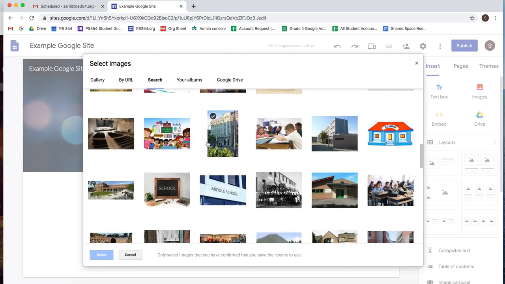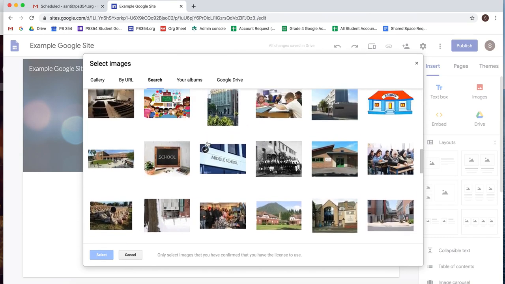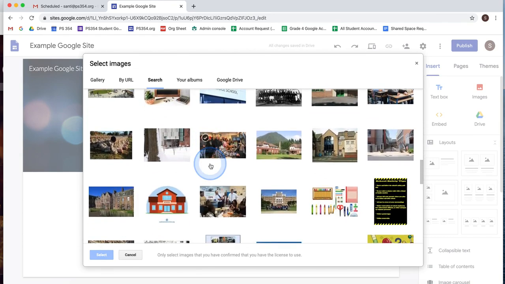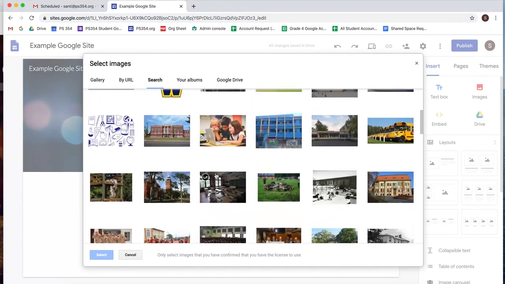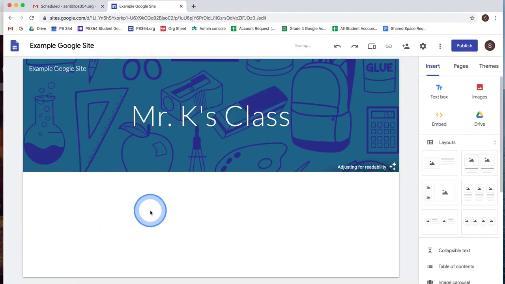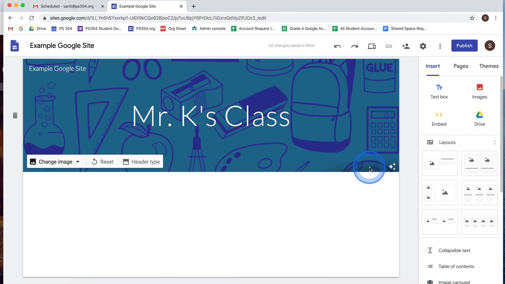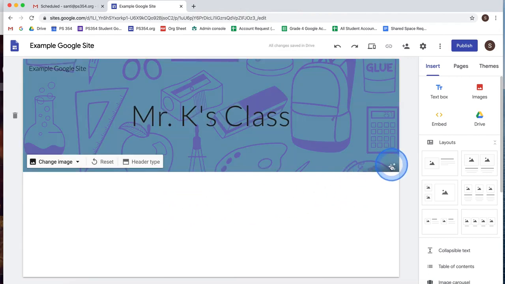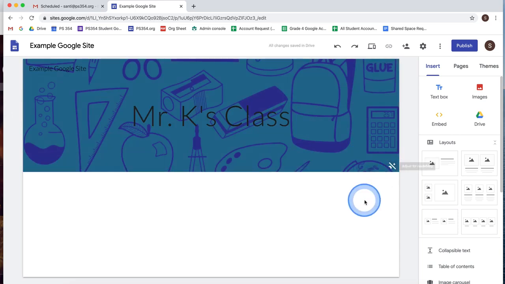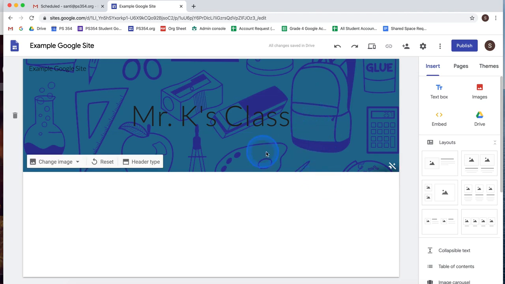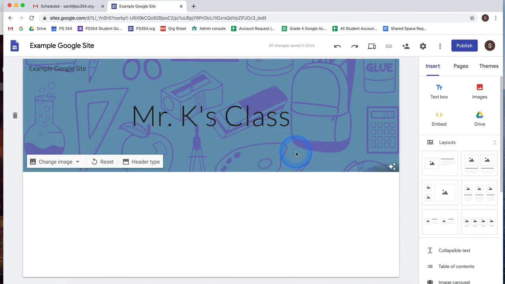You want something that's not too colorful, that might make it hard to read the text that you have up there. So let's say I just choose this one. And as you can see, it says adjusting for readability. What that means is that it's automatically changing the color of your image to increase the contrast of your text so it's easy to read. If I click on these stars again to remove readability, that's what the original colors of the picture look like. It's dark against dark text, so it's hard to read. So I'm going to re-enable readability. Makes it lighter, makes it easier to read.